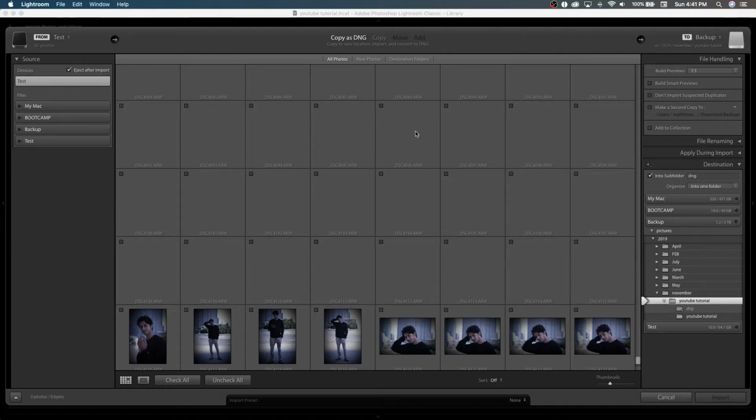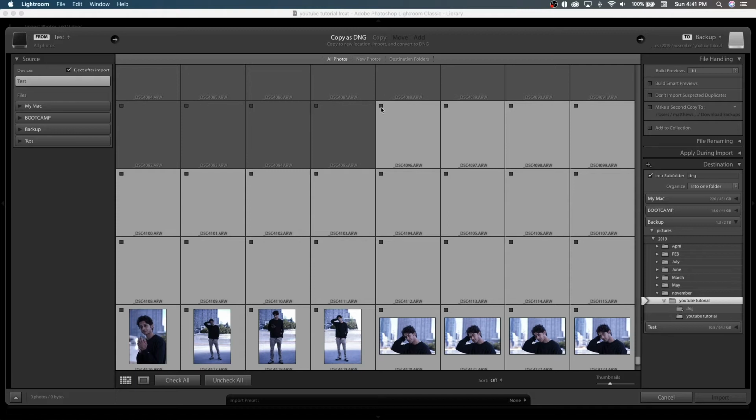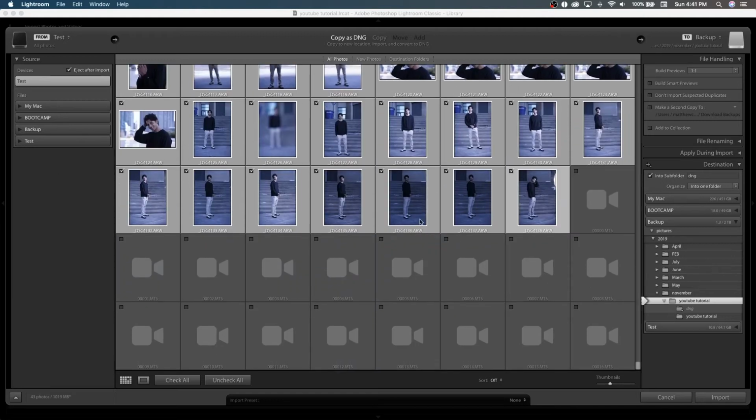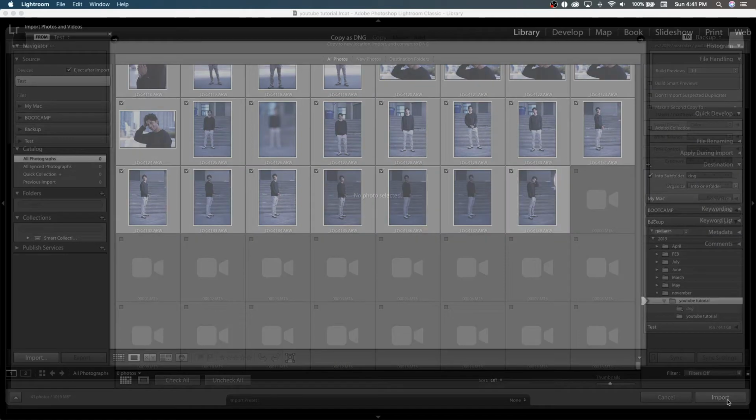So we're gonna hold Shift and click it. That's gonna select all of them. Then now that they're all selected, we hit the check mark, and all our selected photos are gonna have their check marks, and we can just click import.